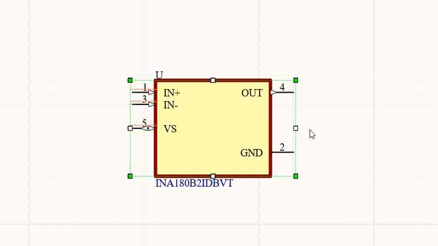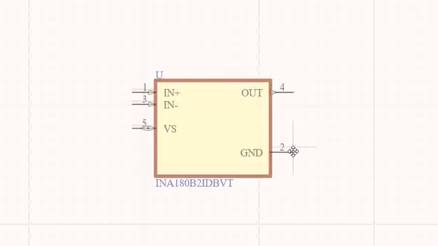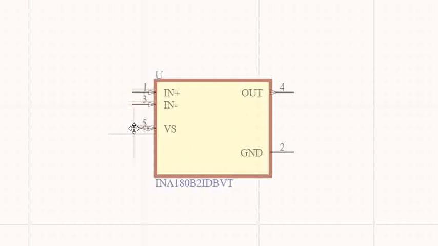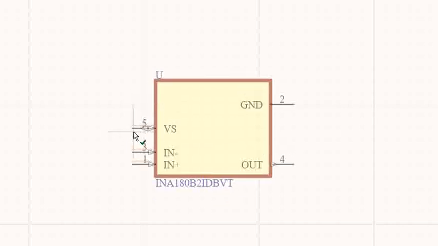And let us assume you want to flip the component, in the sense, if you want the 4-2 on the left and the in plus and in minus on the right, let us assume. So for this you cannot create a new component, right? So for this what we have to do is click on the component, left click, and click Y.